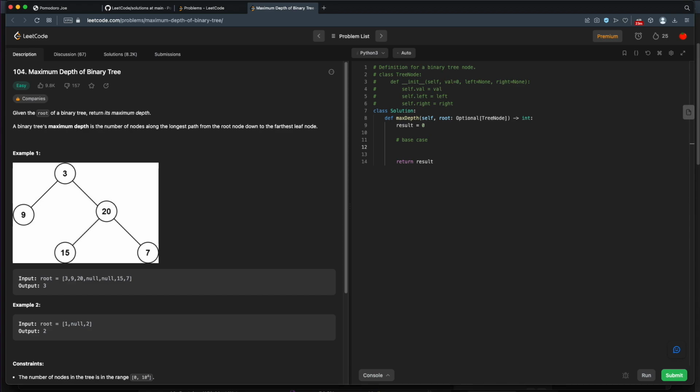So what is the base case on this function? What is the case where we don't have any work to do? Well, that's when this root, as you can see, it's an optional. If this root is none, there's no work we can do. There's a 0 depth on this tree, and we'll just return 0. So if root is none, we return 0. Or we can say return result, because we've set it to 0.